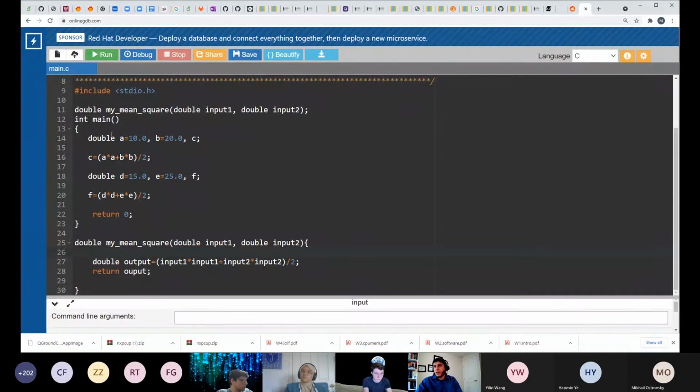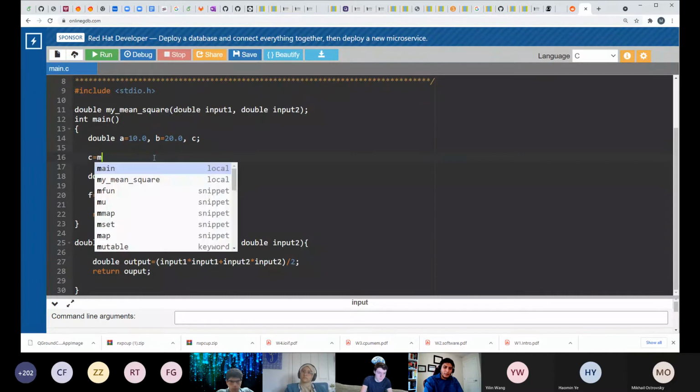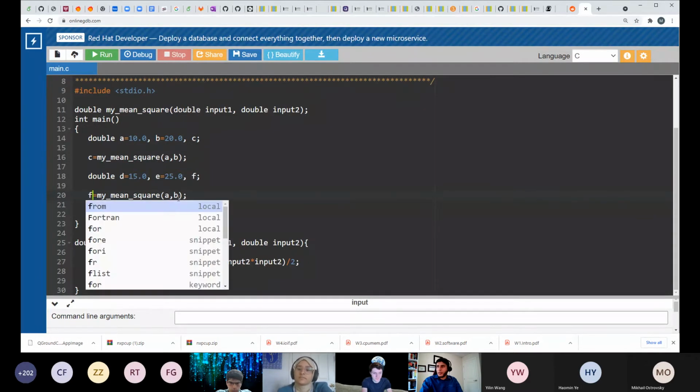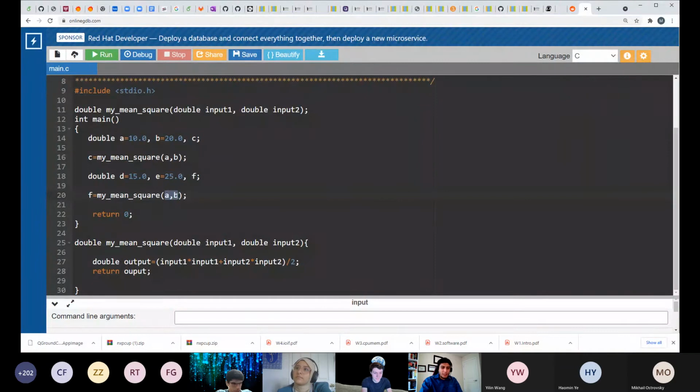Good. Right now, to change the main, what simply can I do is say, well, C will be evaluated to the function call my mean square, and then I'm passing what? A and B, right? In fact, even in this case, I can just pass 10 and 20 here, and we will also try this later on in our variance, okay? And then well, F would be exactly the same thing, but then this has to be D and D.